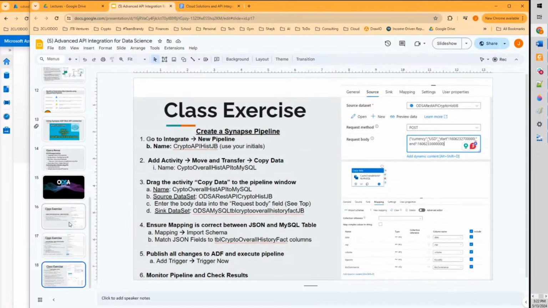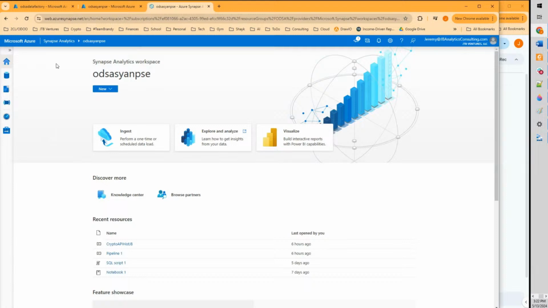So it's a very similar process to Data Factory. We're now just doing it for analytical purposes within Synapse Analytics, which is that all-encompassing analytical platform to ingest, explore, analyze, and visualize data. That shared, highly integrated platform for data engineering and data science and other data purposes.